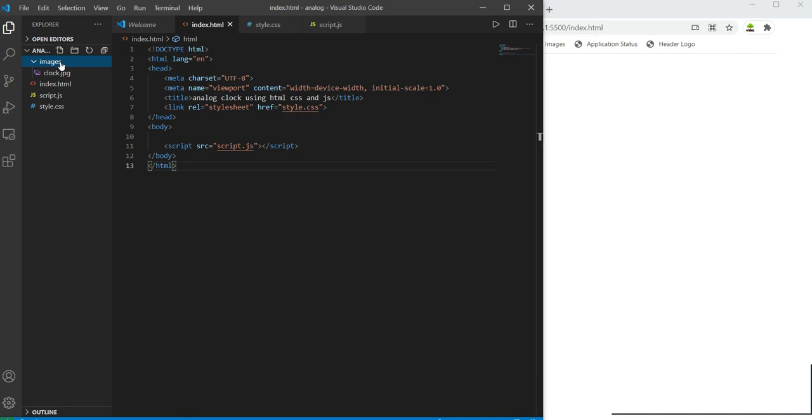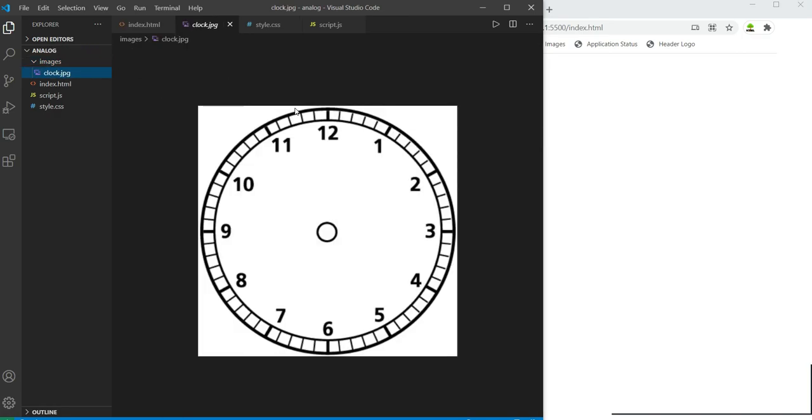I'm using an image file, that is clock. You can download it from anywhere. We can also design it using SVG, that is, we can add graphics using HTML and CSS, but in our case, we are using an image.